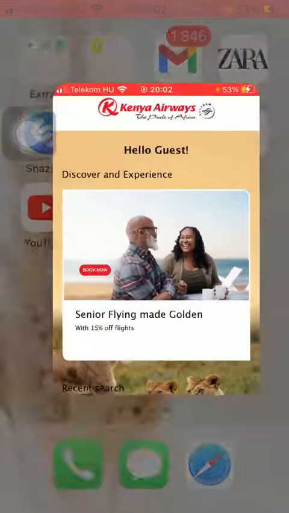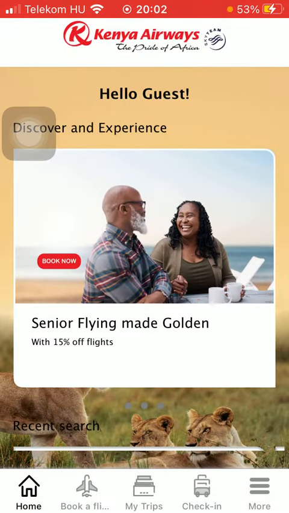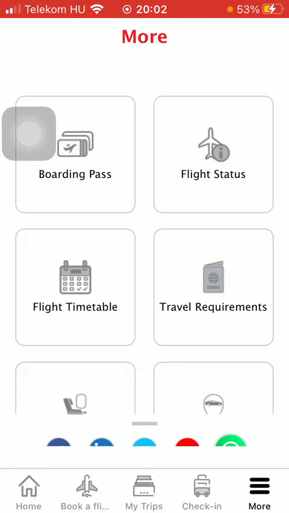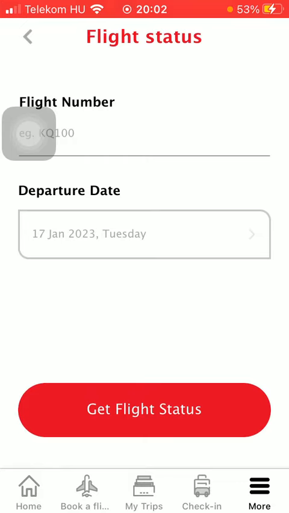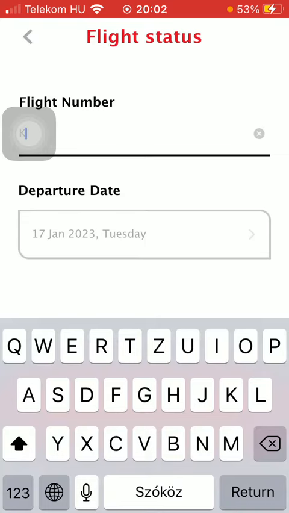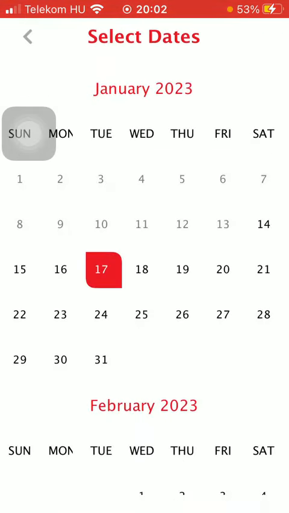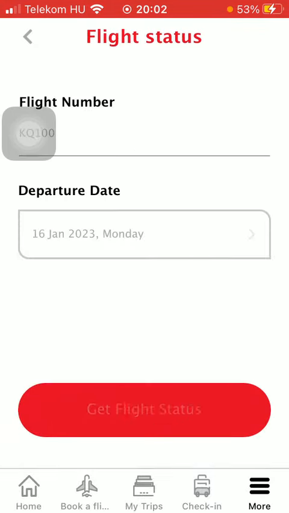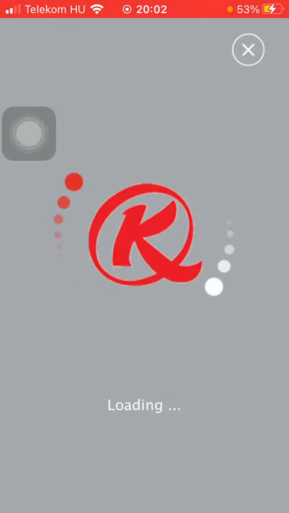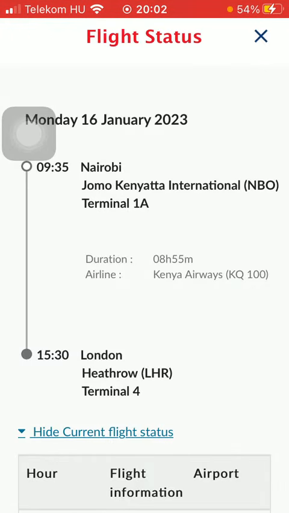First of all, open the app on your phone. Tap on the More button down below in the right side corner of the screen and click on Flight Status in the upper right corner. Then you can search for a flight and its status by typing in its flight number to the first section, and the departure date should be selected as well. And when you are done, you should tap on the Get Flight Status button down below, and you will be able to check out its flight status.